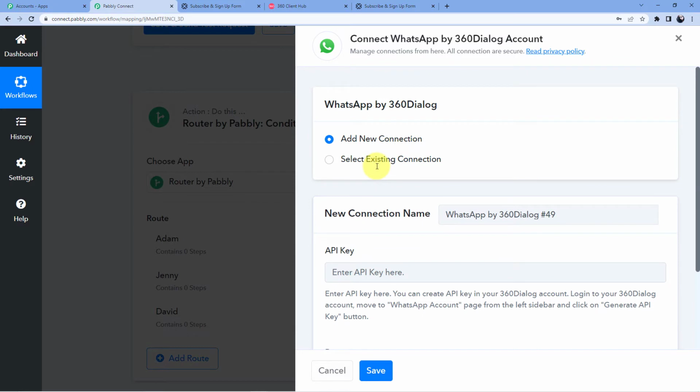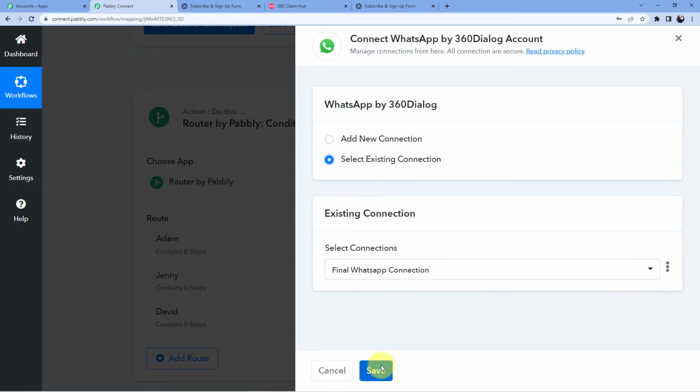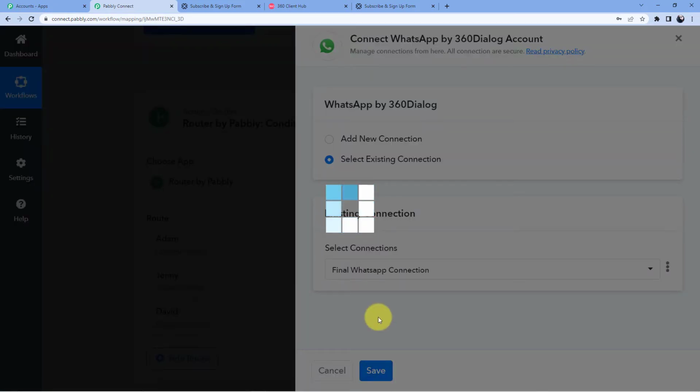Okay, now I have already done that, so I'm just going to go for my final WhatsApp connection and I will save it.